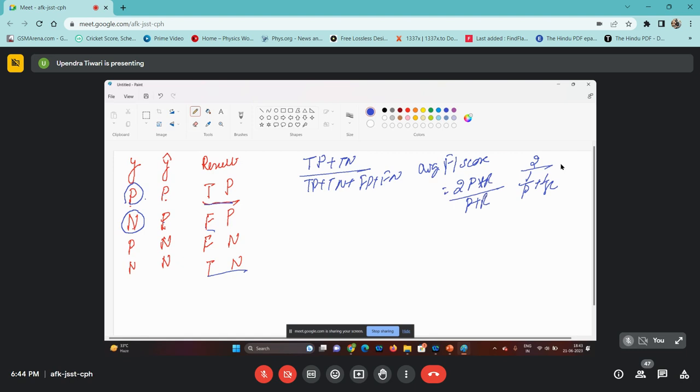So basically, whenever you have to do classification and you have to check the correctness of the model, the most reliable term is the average F1 score. And how is this average F1 score calculated? It is on the basis of the harmonic mean of the precision and recall. And how is this harmonic mean determined? It is determined as 2 upon 1 upon P plus 1 upon R.